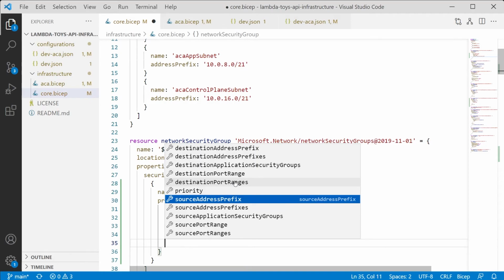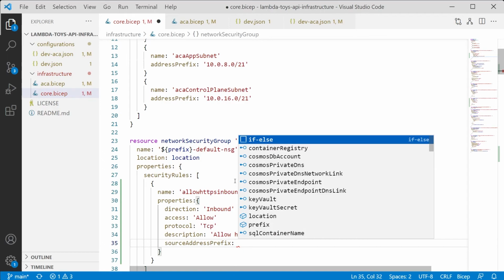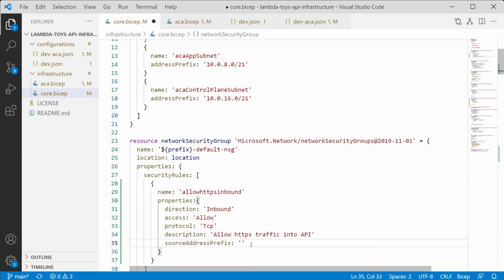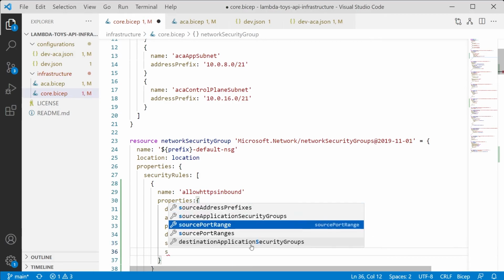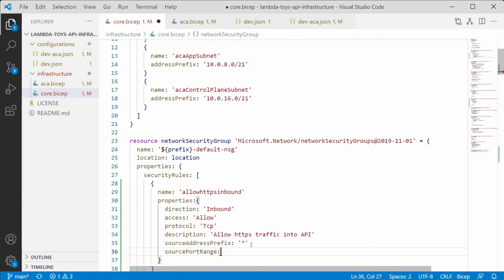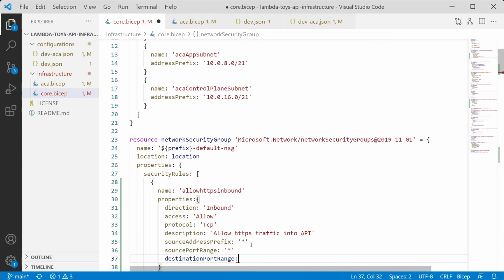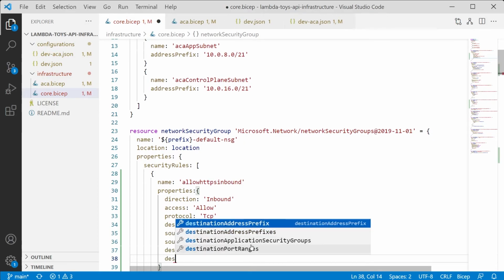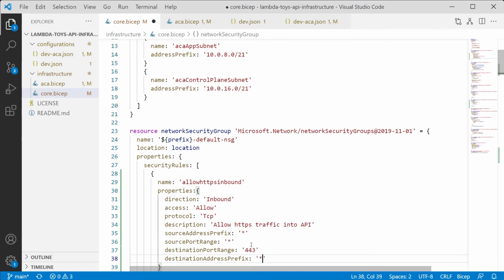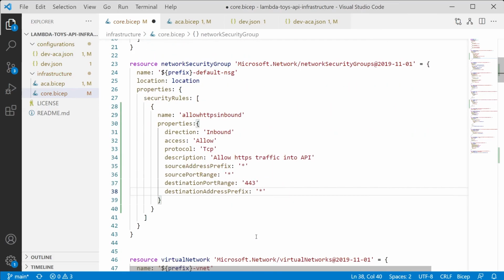And so we need to set a few different things. So we're going to add a source address prefix, and we want to allow traffic from anywhere at the moment. We want the source port range to be anywhere. We want the destination port range to be 443. And we want the destination address prefix to be anywhere at the moment. We might be able to lock that down a bit further to our ACA. I'll have to see about that.